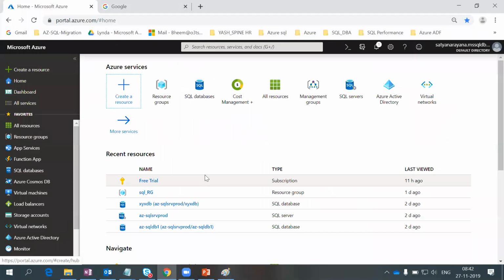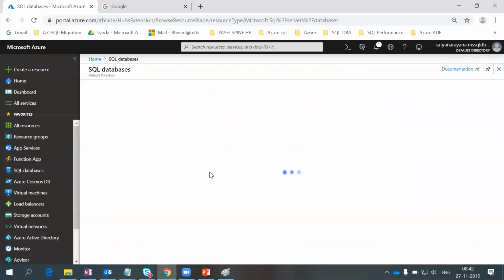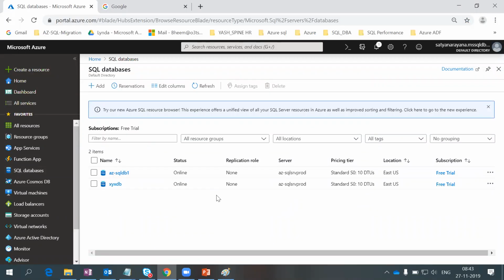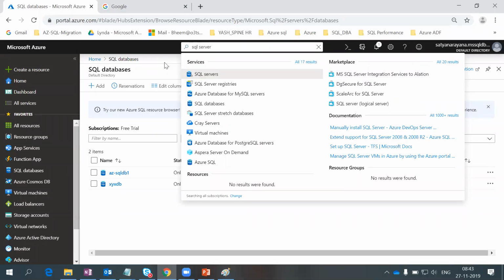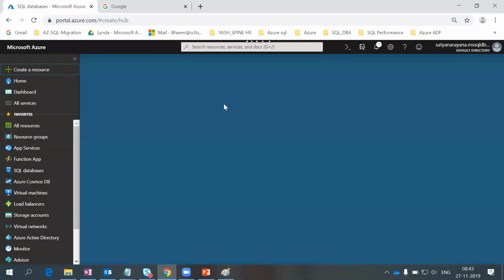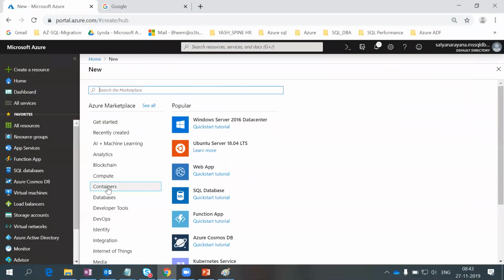Just jump into this portal. Okay, so this is where the databases are going to be available. Let me show you all the PaaS databases available. This is enough for me. Okay, SQL DB, and here my SQL DB1 is available. So in the meantime, I'm going to deploy SQL server. Okay, so this SQL server we are going to deploy, and the IaaS end. Okay, so both things I'm going to do.